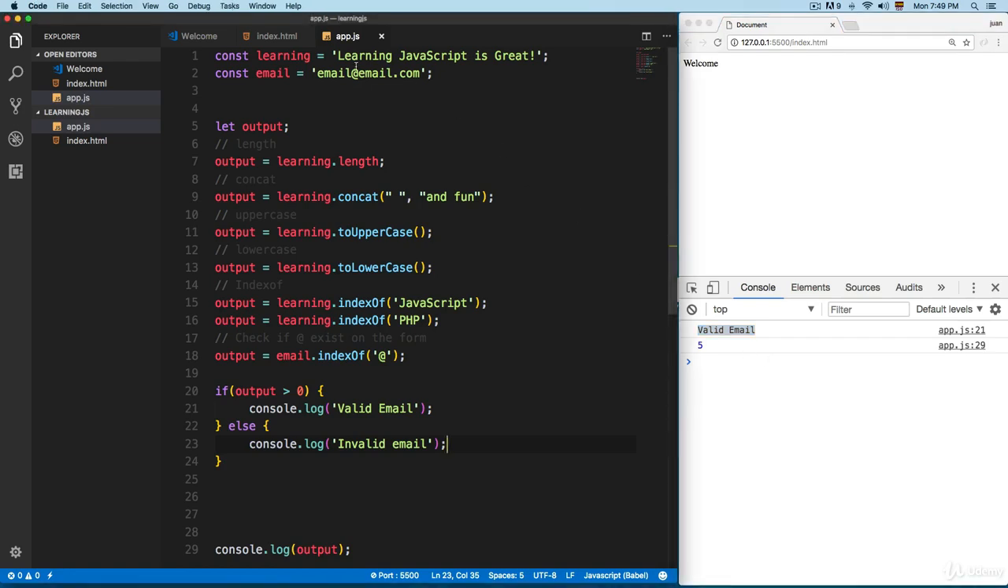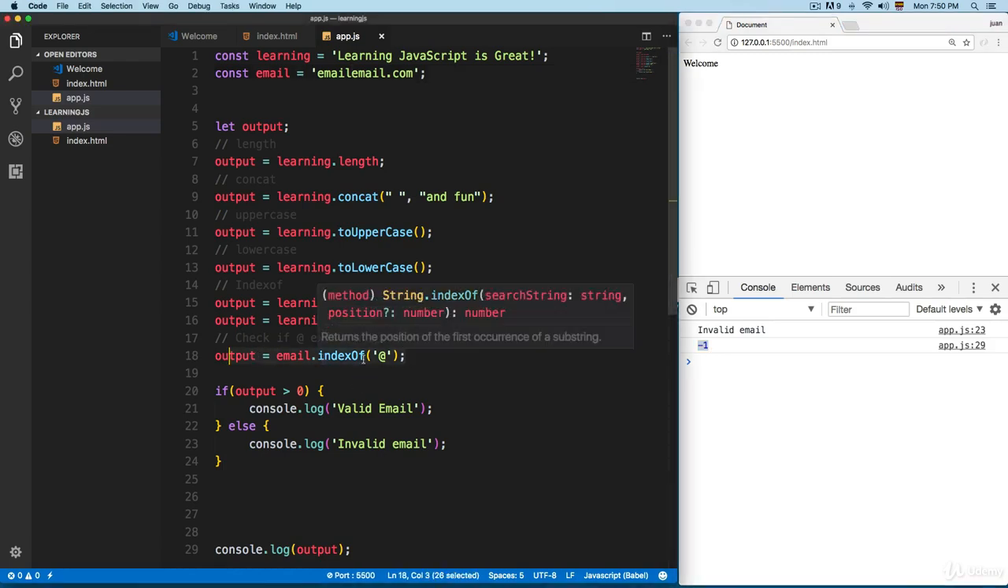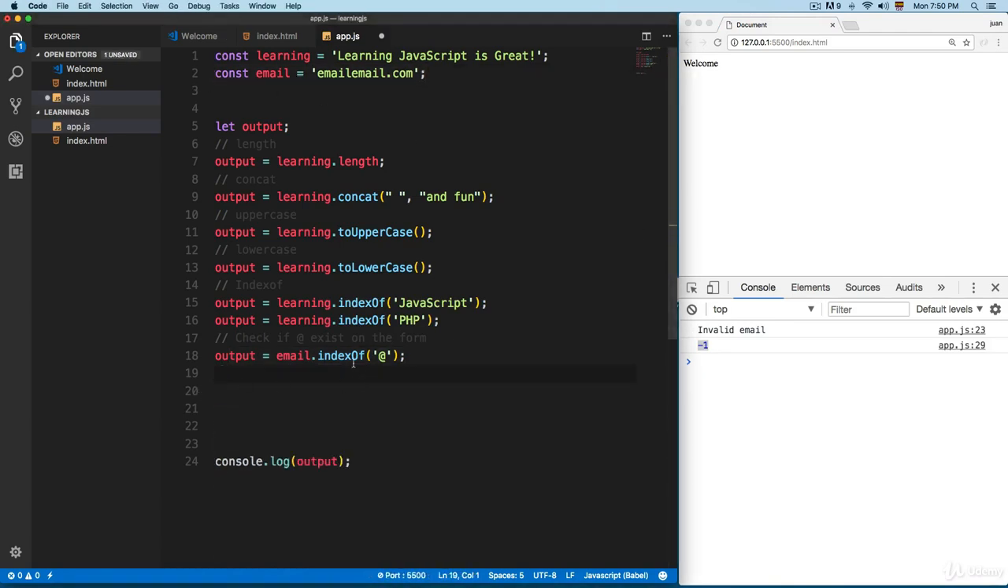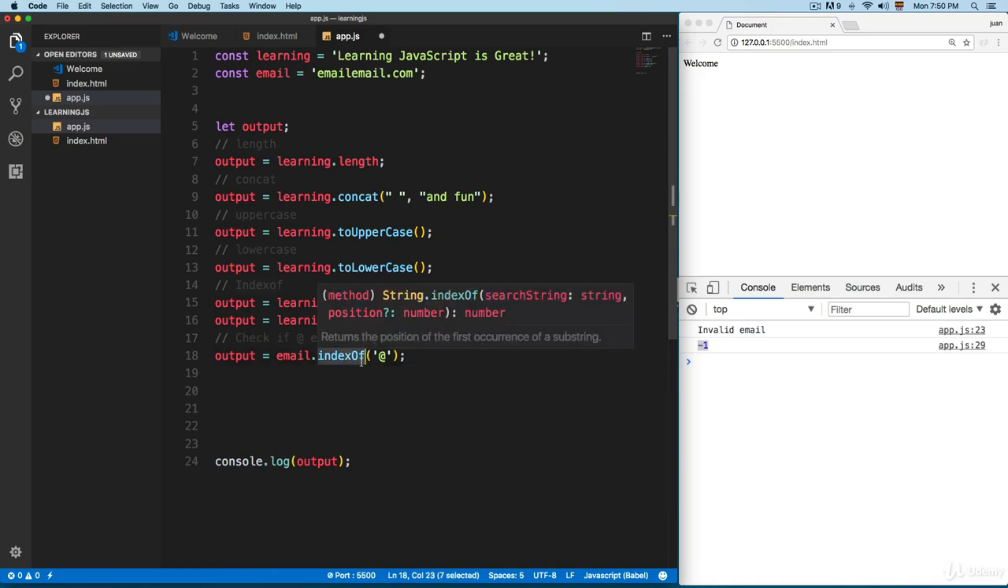In the case the person didn't add the @, it's going to be like this. You can see we have invalid email because it's returning -1, which at the end means that it couldn't find the @ in the email variable. So of course this was a more advanced example, but it's one of the usages that you will find for the indexOf method.